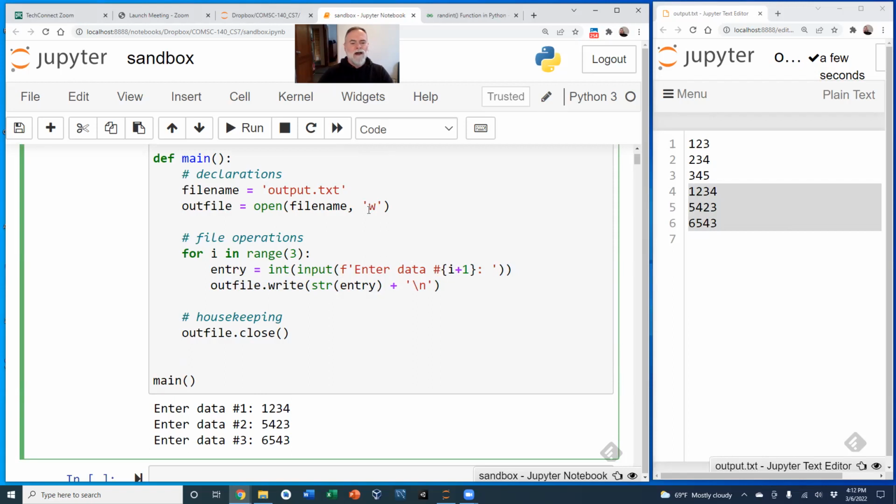All right, so I hope this helps explain how to both write to a file and also how to use a loop when you want to do some type of file operation dealing with either writing or appending.